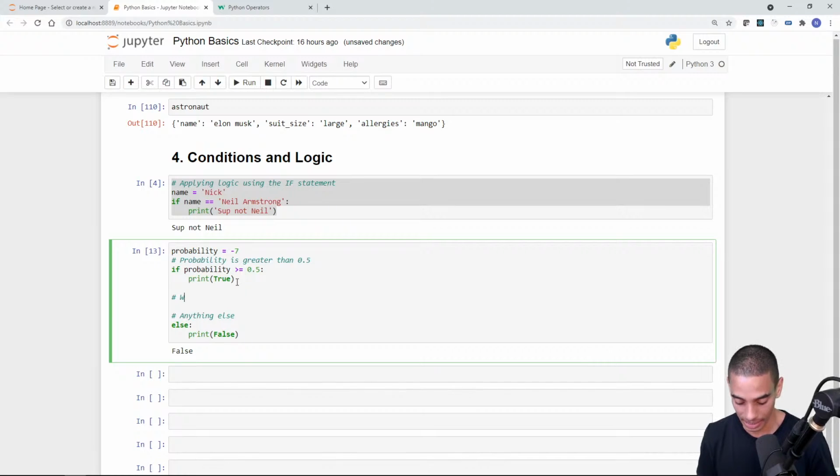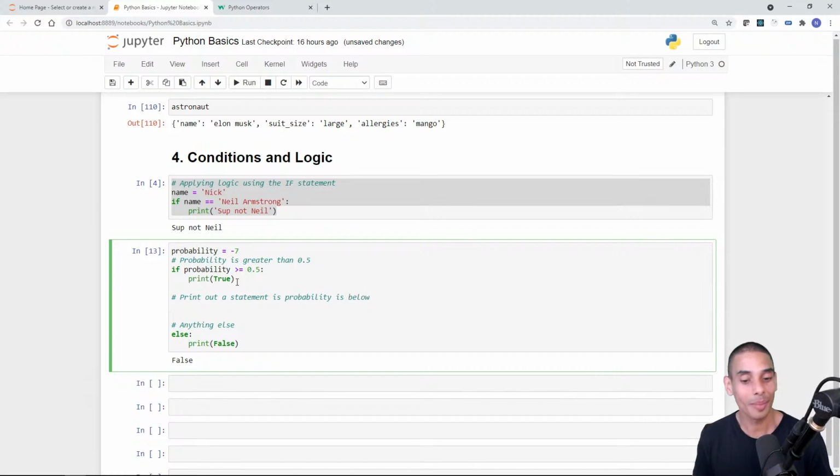So what we're going to say is return or print out error or statement if probability is below 0. And what I'm going to do is introduce you to the next part of a Python condition. And this is how we go and apply a secondary check.